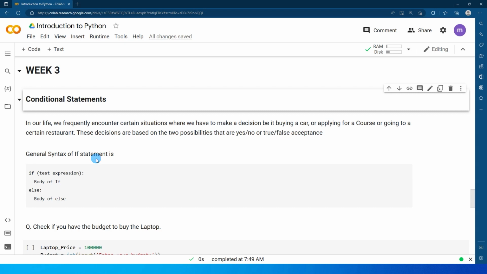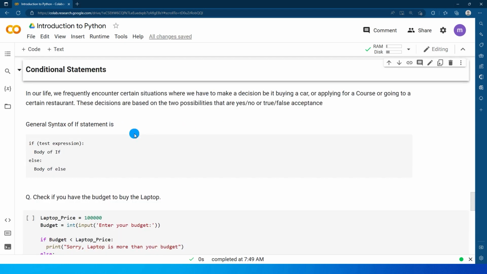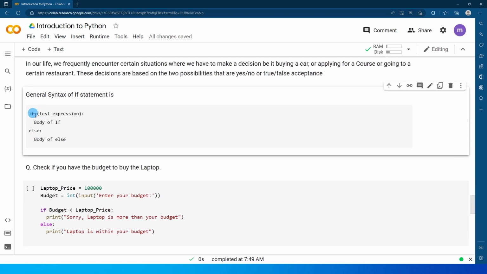Something similar to that happens in coding as well. On the same lines, the decision-making statements can be written within Python using the if condition. Now let's look at the general syntax of the if condition. We have the if condition followed by the test expression and then there is a colon. And on the next line, we have some space and then the body of the if statement. And the indentation is very important in Python, otherwise the code will not run. And then on the next line, we have the else statement with a colon. And then on the next line, we have some indent again, and then the body of the else statement.